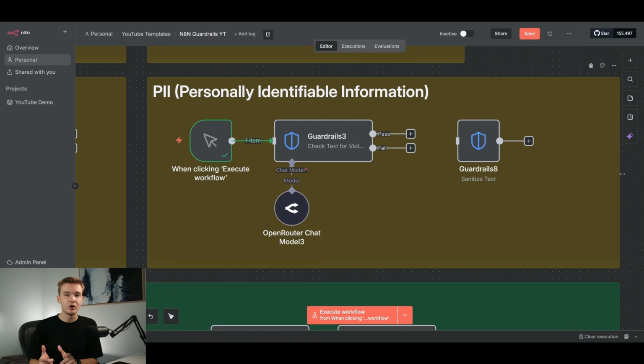Now, lastly, one of the most important ones that we have here is the PII, so personally identifiable information.